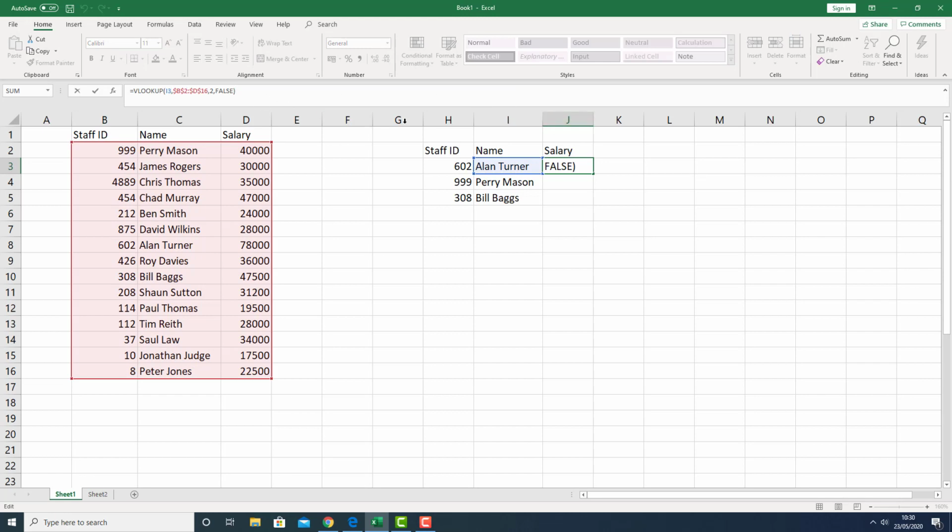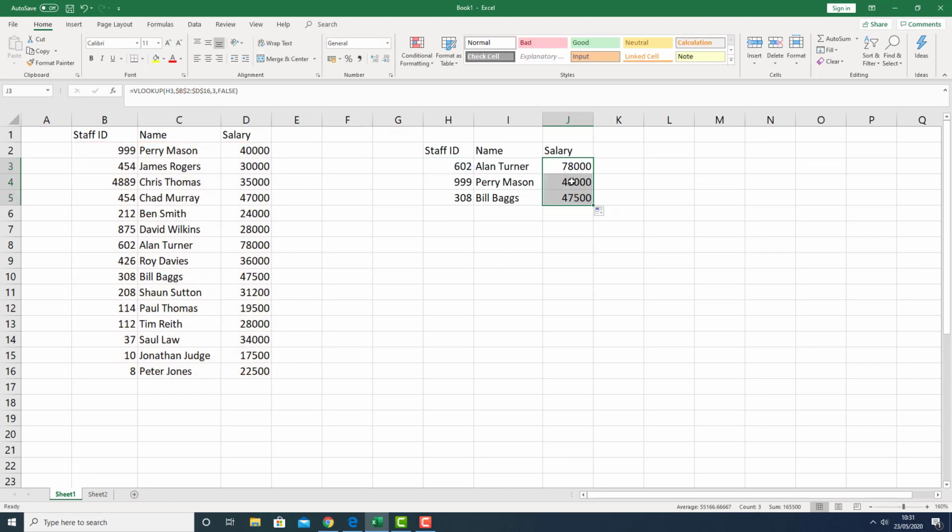So it's looking up I3, but I want to find 602. And remember, the column index is still retrieving the second column. I want the salary, which is column 3. And there you go. Because we have the $ signs here and the reference is locked, I can drag this down. And so 999, Perry Mason, 40, yeah, correct. Bill Bags, 47,500. So there you go. That's how you can retrieve two bits of basic information.